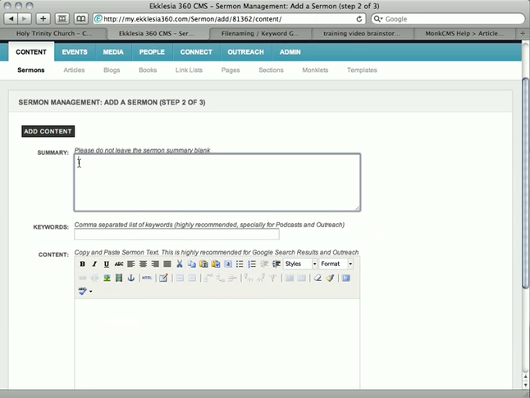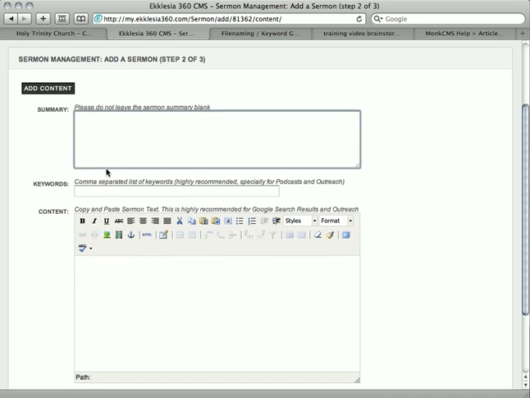So now we want to create a summary for the sermon. This summary is going to be the description of the sermon in iTunes. It'll also give a description on the website as well, I believe, right underneath the title of the sermon. But this will be important if you want to add descriptions to iTunes. So from here, we can just type in whatever the summary is. Again, it should be on the sermon summary sheet, so you don't need to make up anything.